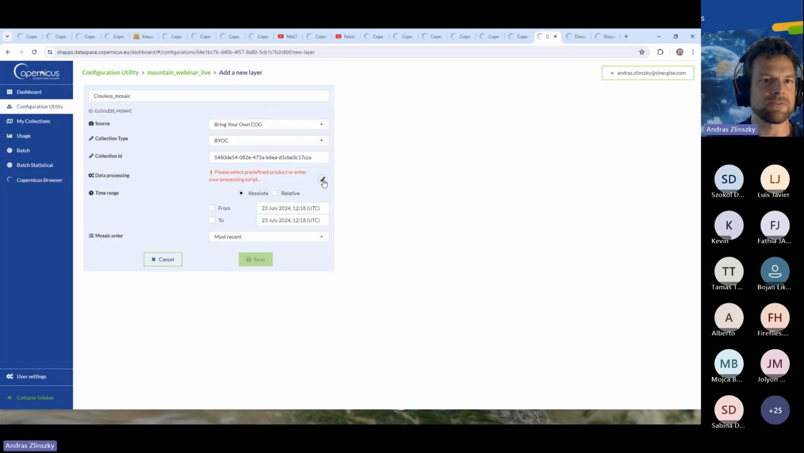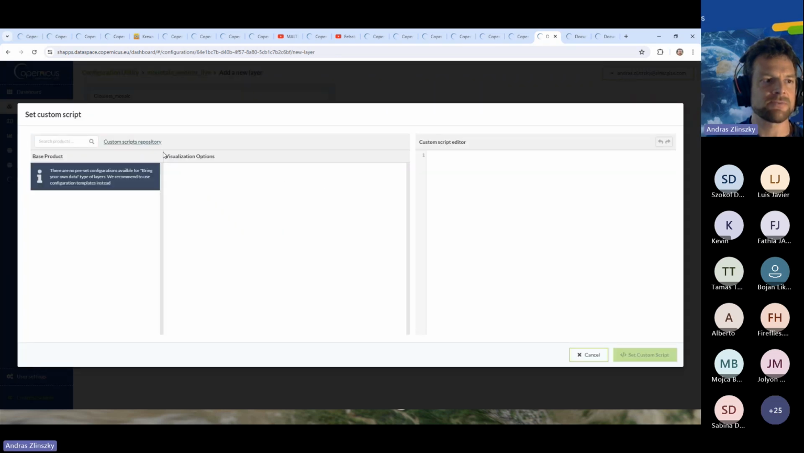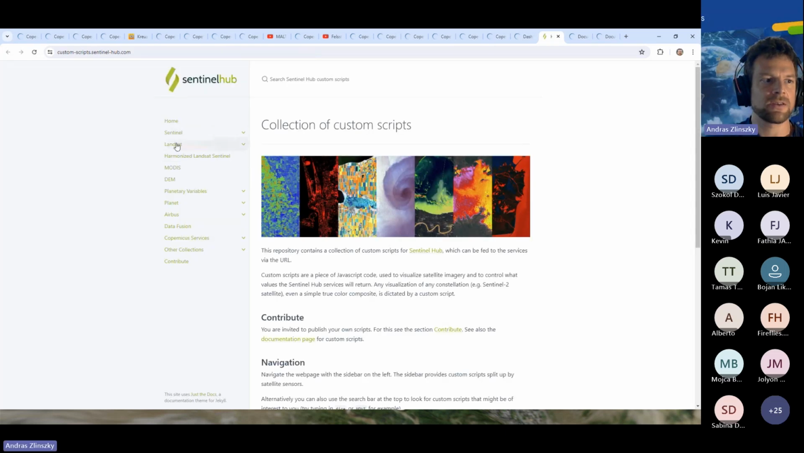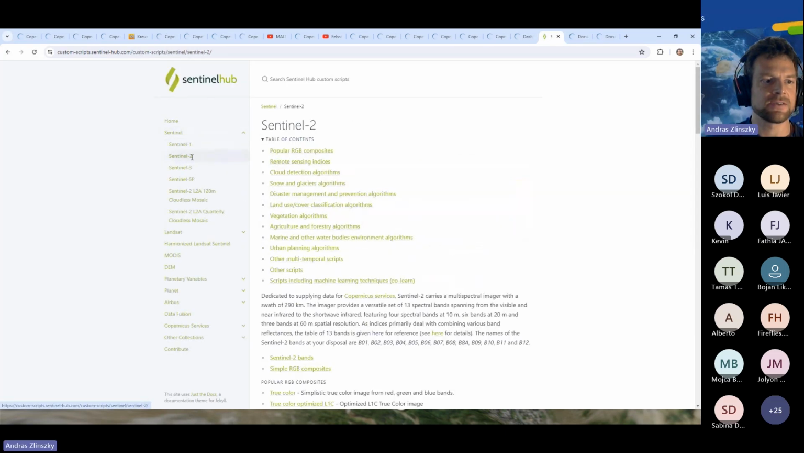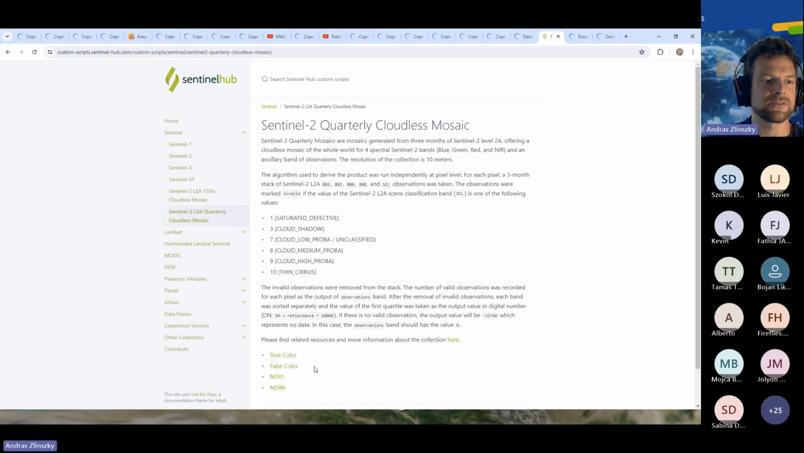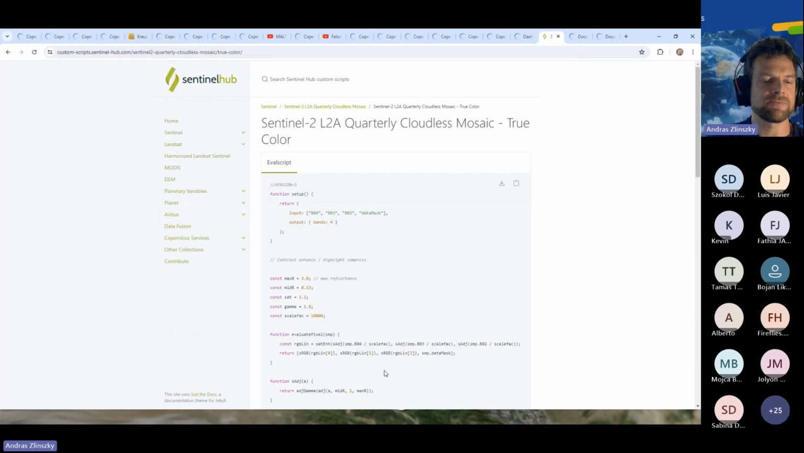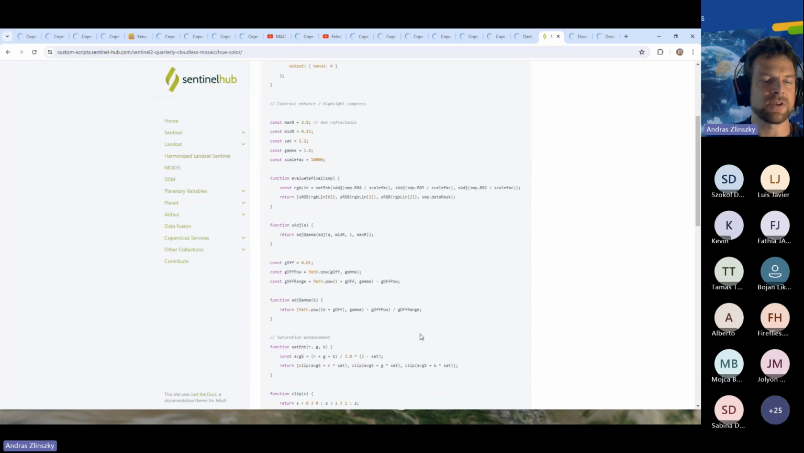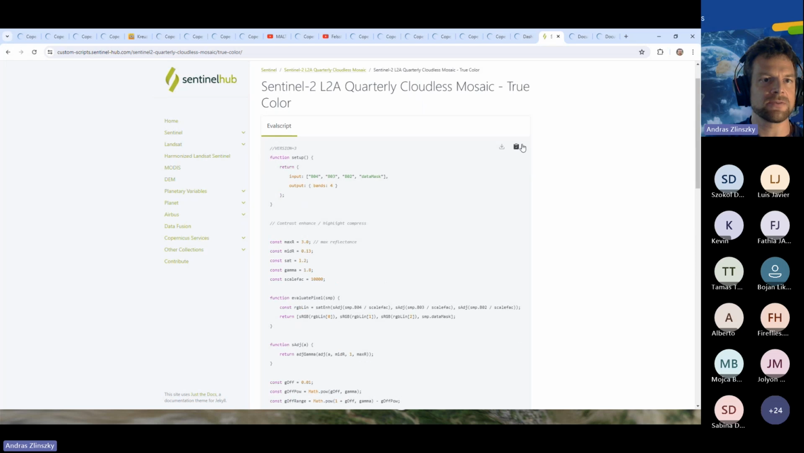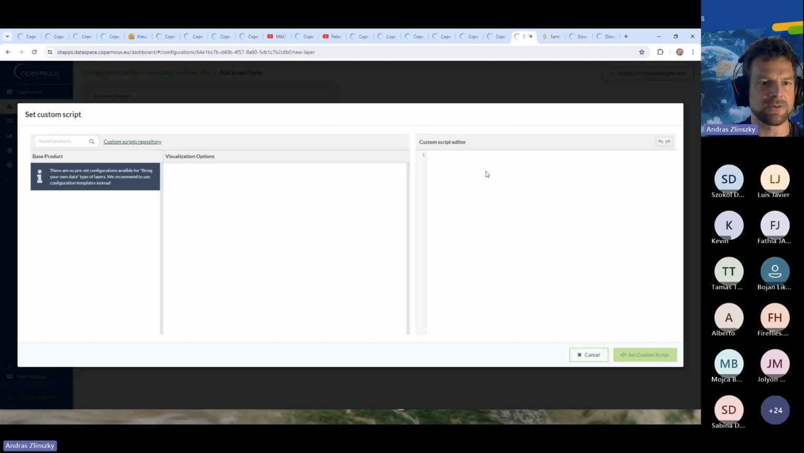We also have to set the visualization or the data processing script. Again, for this, we go to the custom scripts repository. And here we select from the datasets Sentinel-2 quarterly cloudless mosaics. You go for true color. And this is the script which is actually used by the browser or by the WMS to visualize the data. We copy it. And we go back to the dashboard and we paste it in here.